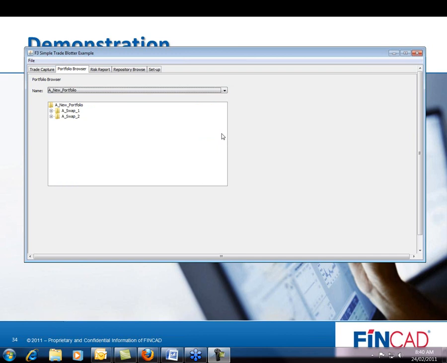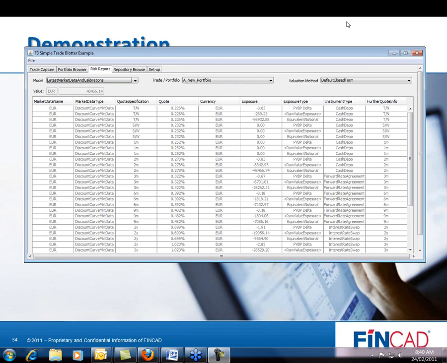So having created a portfolio, how do I value and explore its risk sensitivities? Many modern analytics libraries allow you to combine a financial model with the trade or a portfolio of trades and a valuation method in a totally generic way to produce calculated output. F3 is no exception to this rule. In this first order risk report tab, I have selected a model called latest market data and calibrations, my new portfolio, and I'm using a default closed form solution to calculate both the value and risk for the portfolio.